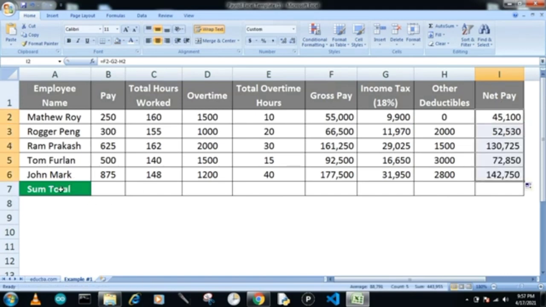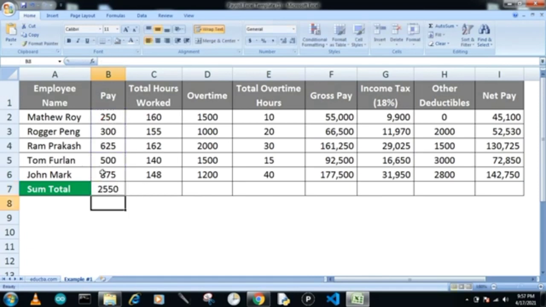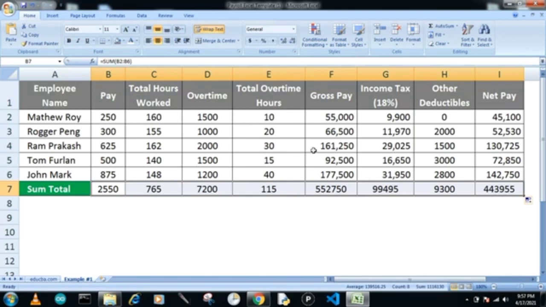Now the company wants to know the total number of hours worked or total number of pays, and you have to just write sum, bracket open. You have to just select the cells and press the enter. So you will get the total number of hours worked, and you have to just drag it down. So it will give you the data of the total hours, total overtime hours, and total gross pays.